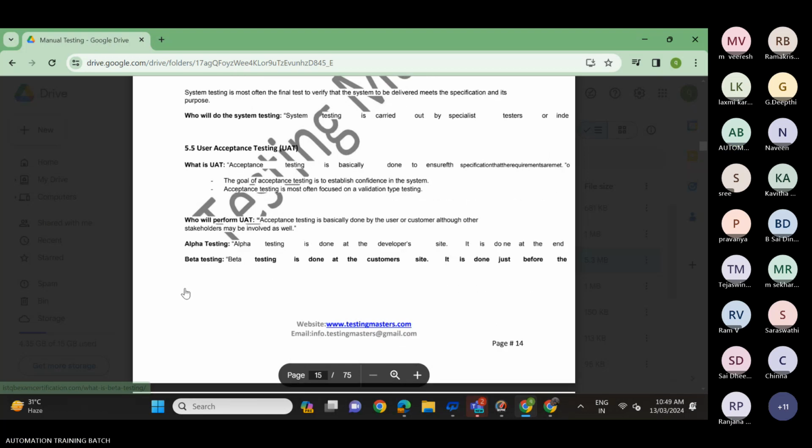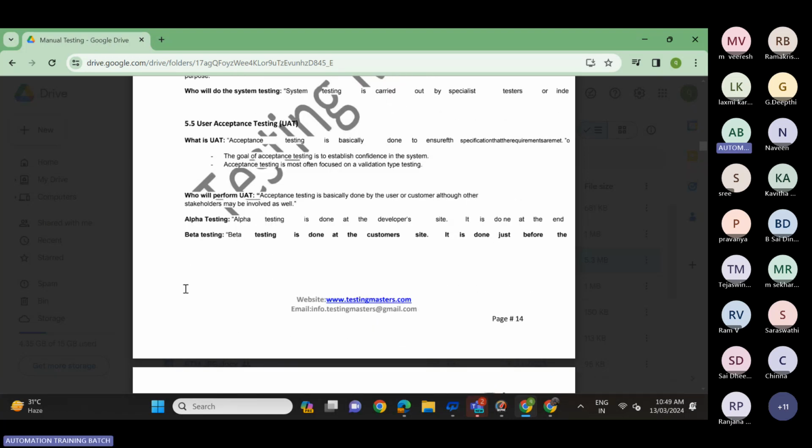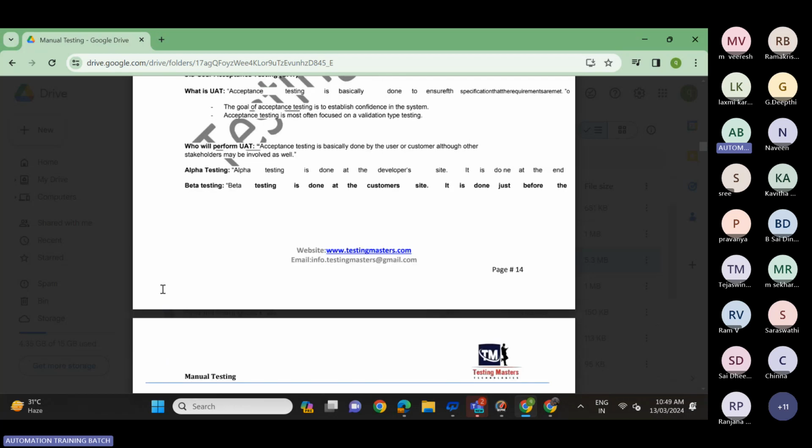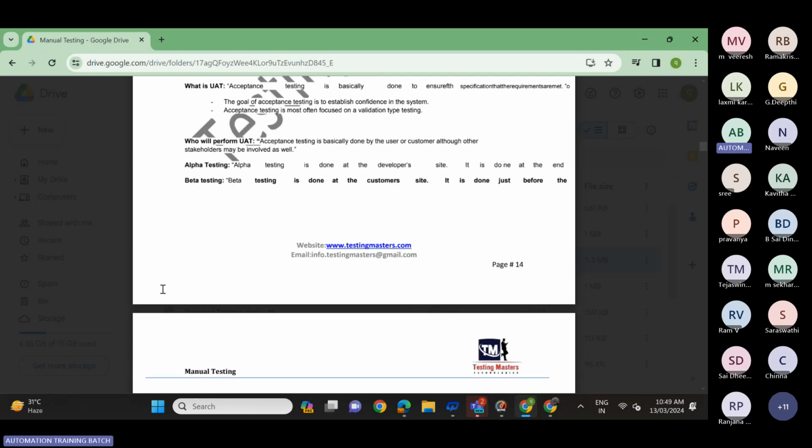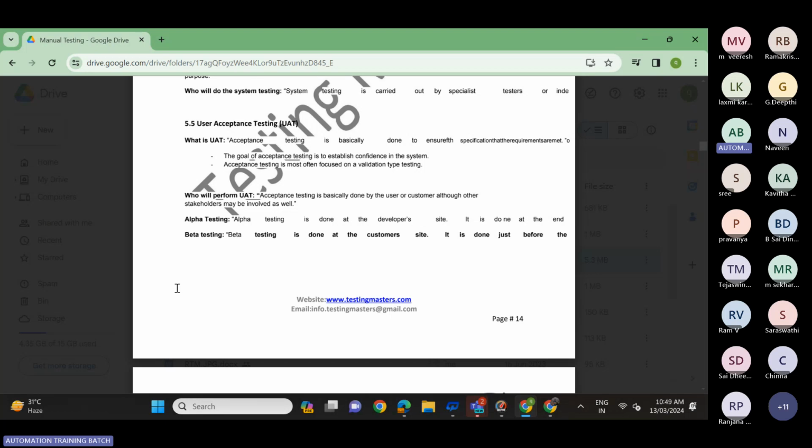So under this UAT, we have alpha testing and beta testing. Alpha testing will be done by the developers, from their end. And beta testing, okay. I already showed one GeoMart application. On your mobile phone also, in the Play Store, you have an option, early access, for some applications, right?